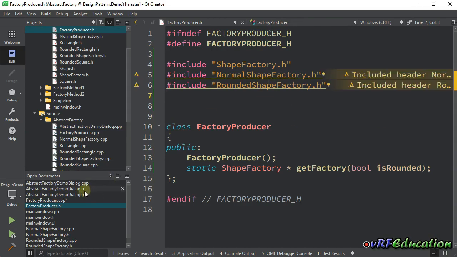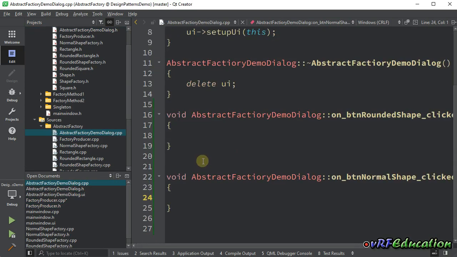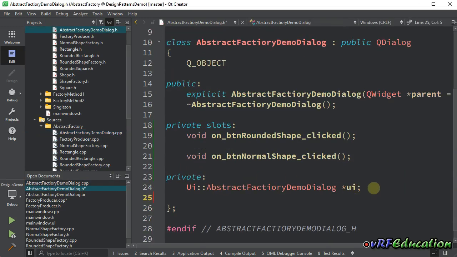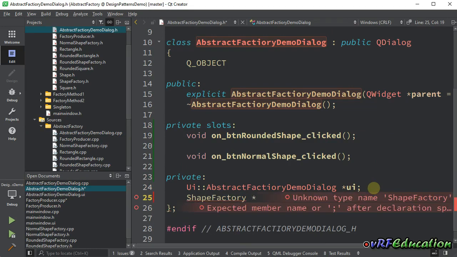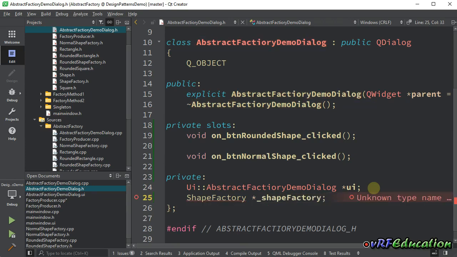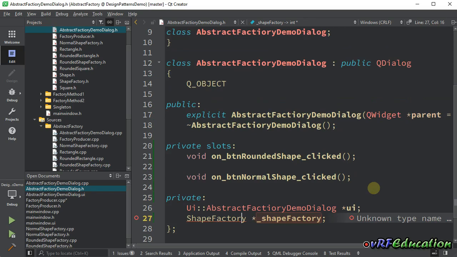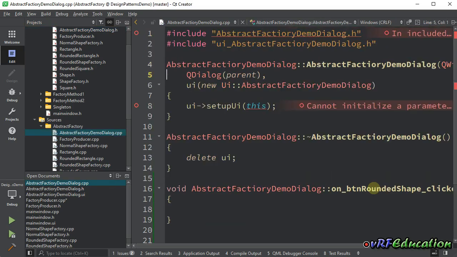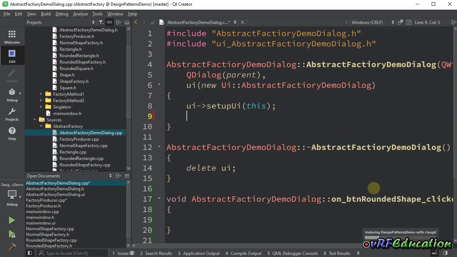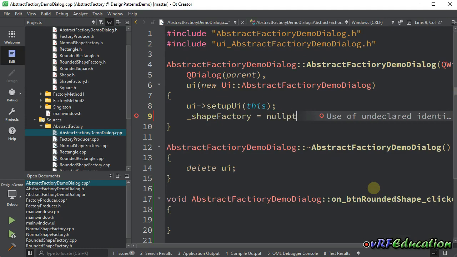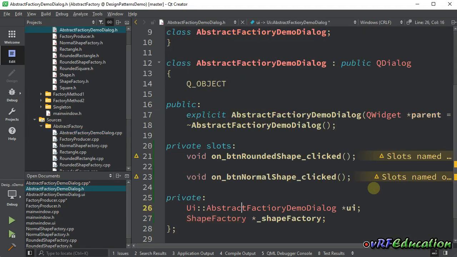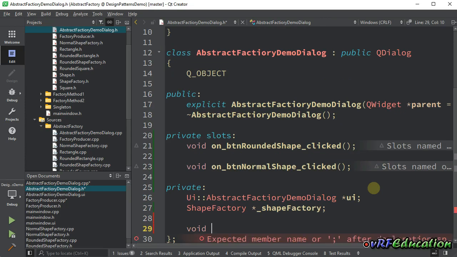Now let's get back to our UI. Here I'm going to create an instance of shape factory, underline shape factory. This is a variable, local variable inside my client code, and by default it's nullptr. Let's assign nullptr to this one, shape factory equals to nullptr, and I'm gonna create a private method named void draw shapes.